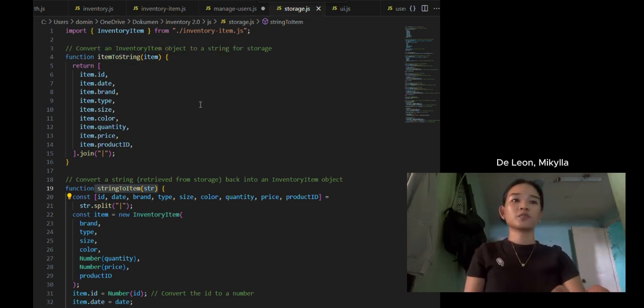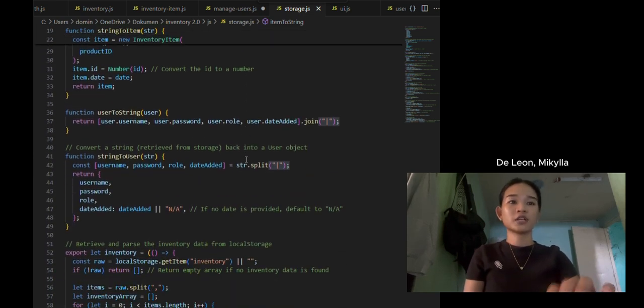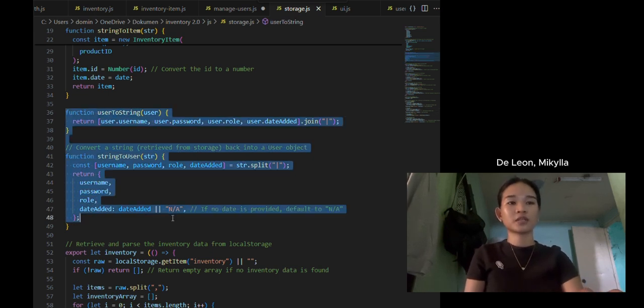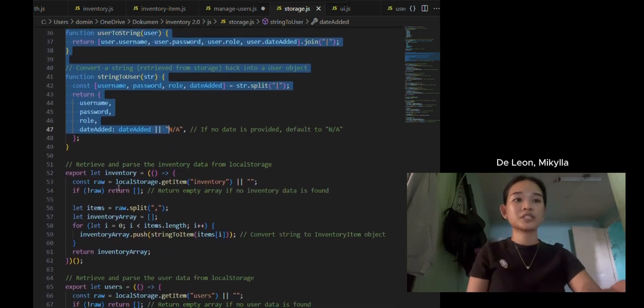The functions itemToString and stringToItem handle the conversion of inventory item objects to and from string representations using this delimiter. The userToString and stringToUser functions perform similar operations for user objects, and these functions enable storage of complex objects in local storage, which only supports string data.